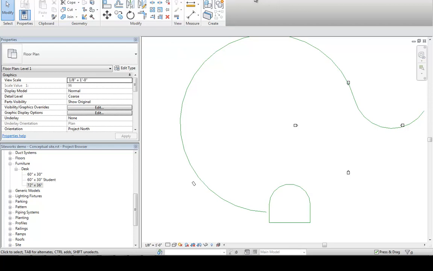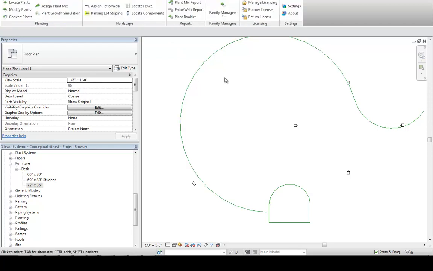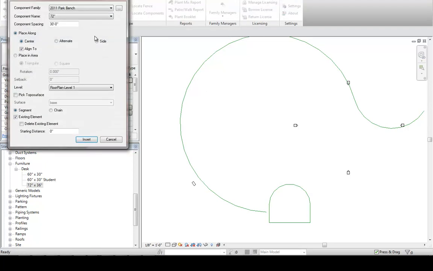So I'll go ahead and click on the Landcadd tab here. I'm going to locate components. And here I'll select the desk. Actually, I didn't need that desk there now that I think about it. For the component name, we'll choose this desk type. I'll say I want those at every 20 feet. And I can select place along, or let's just place along the center of this line work.